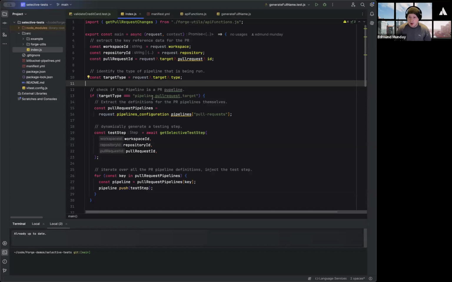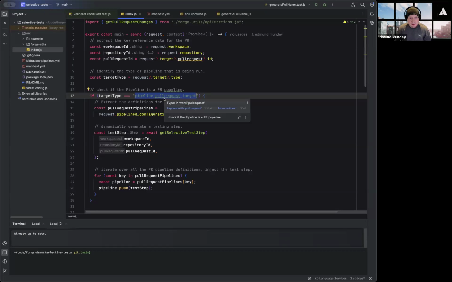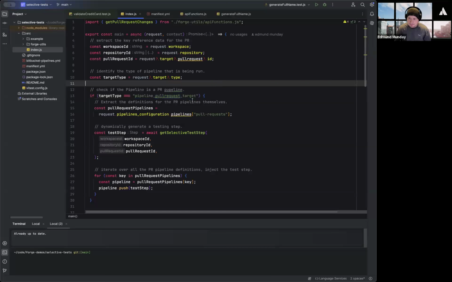But what we're looking for is a target type of pipeline_pull_request_target. That is the target type you will see in the request if it is a pull request pipeline.